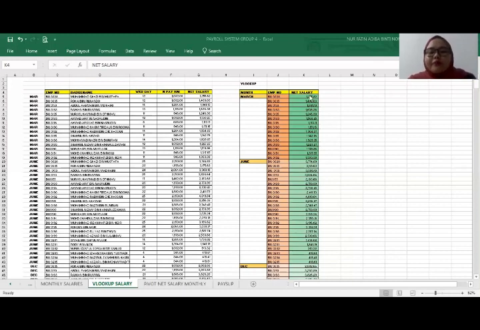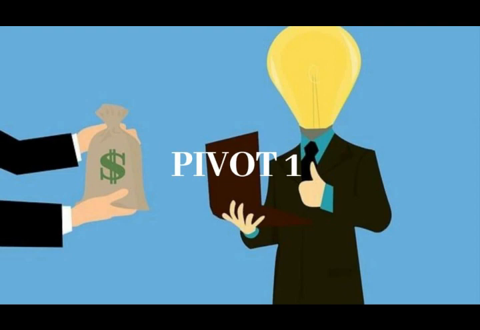So for the net salary here, for the VLOOKUP formula, at the range lookup, we are using false, because when we use false, it will find an exact match to the employee numbers.